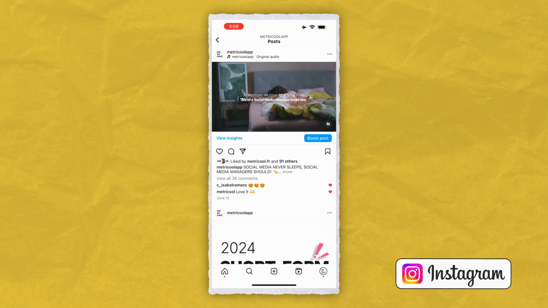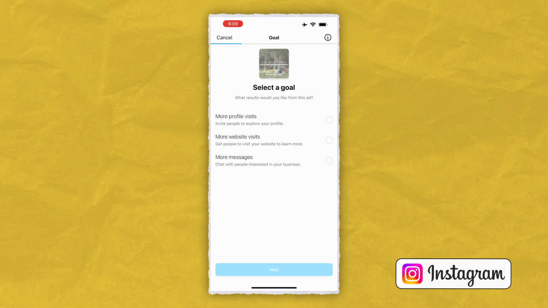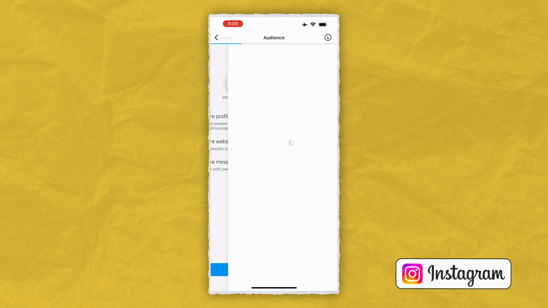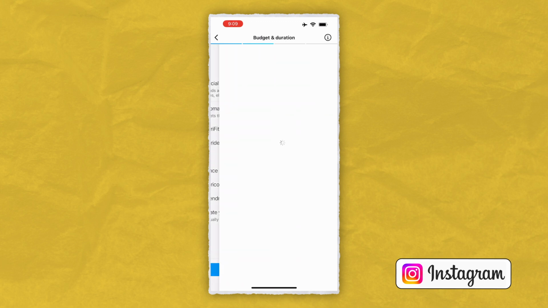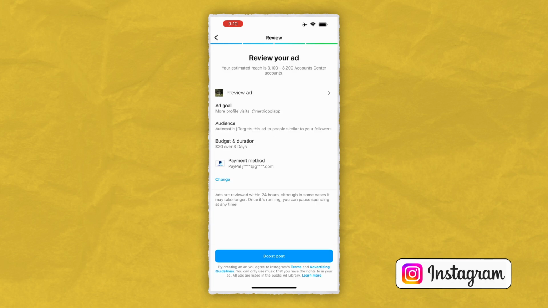So we talked about Instagram ad types, but we didn't talk about boosting posts. So this is the most simple way to turn organic content into paid ads. Here's how you can boost posts from Instagram and from Metricool. So inside the Instagram app, click on the blue boost post to any eligible content. Next, set your goal. This can be profile visits, website visits, or messages. Then define your audience by either the suggested audience or create your custom audience. Finally, set your budget and campaign duration and review the details to boost your post.